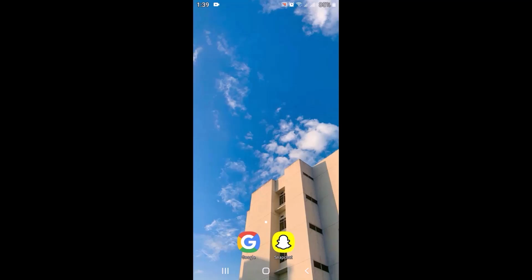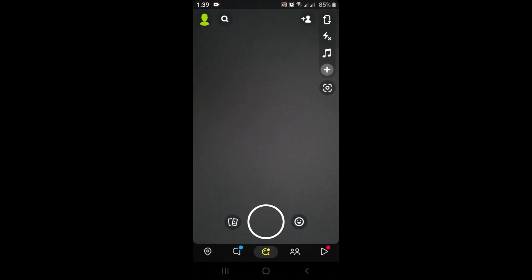First of all, open up your Snapchat application. There's no different method to add celebrities on Snapchat. The process is similar to how you add other people or normal people on your Snapchat, or how you add a friend on Snapchat. So first of all, make sure to know their correct user ID or the Snapchat ID.